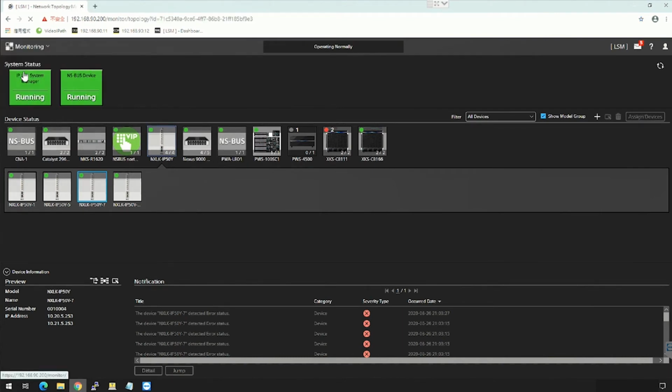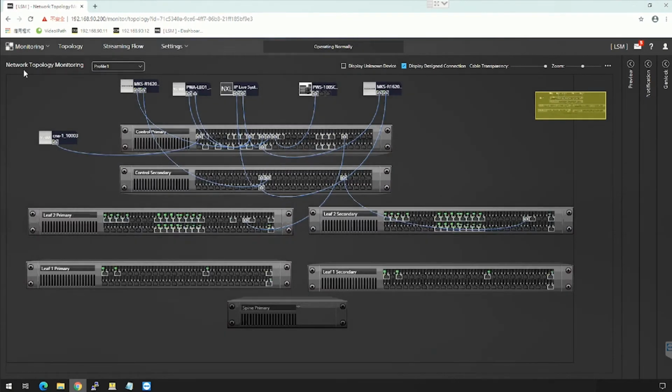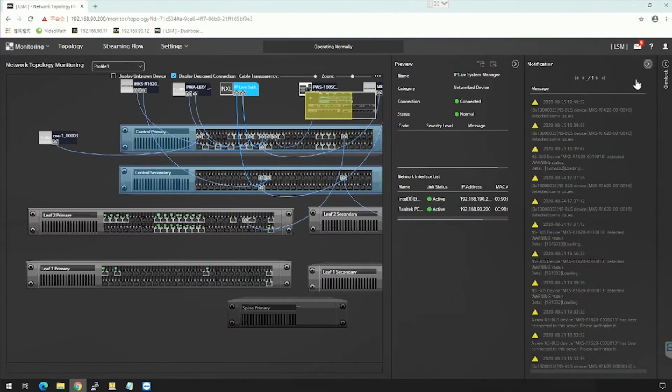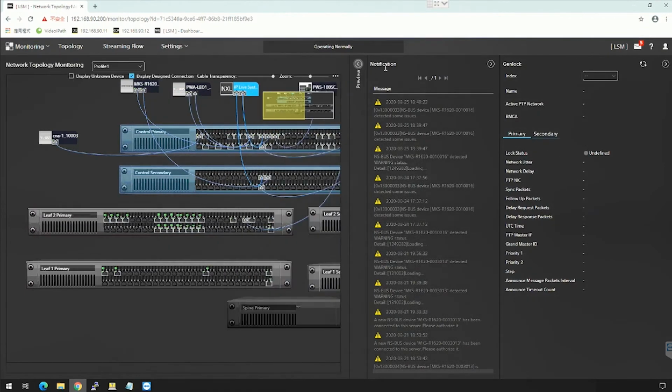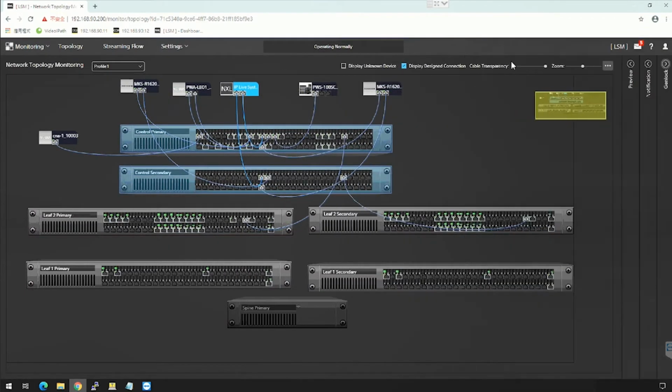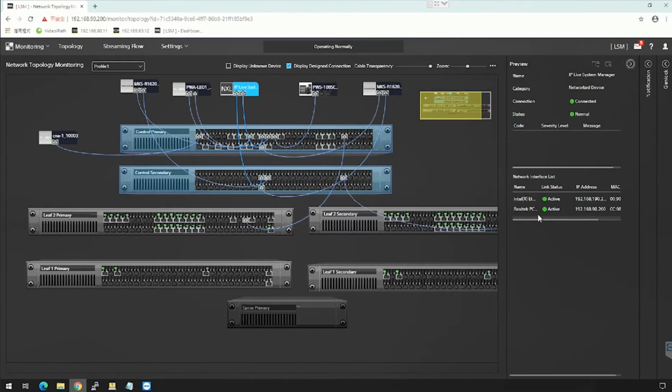Or you can jump into the monitoring page. On the monitoring page, you will see the basic topology of the network switches. Here you can see there are two control switches and four primary switches for the leaf, four leaf switches, and primary and secondary. Of course, if you click one of the devices and one port, you can see each port's detailed information about the error notification, the log, the connection status, the jitters. Some information can also be shown over here.